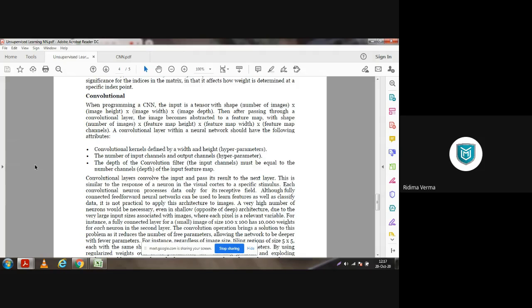Convolutional kernels defined by a width and height. Then we have the number of input channels and output channels. The depth of the convolutional filter must be equal to the number of channels of the input feature map. Now see over here.